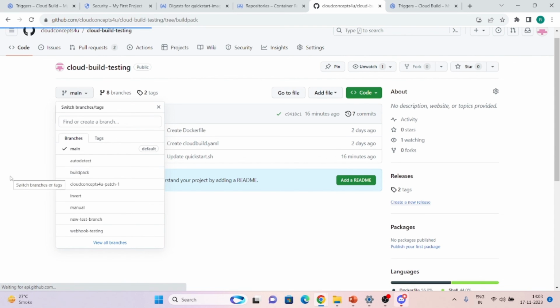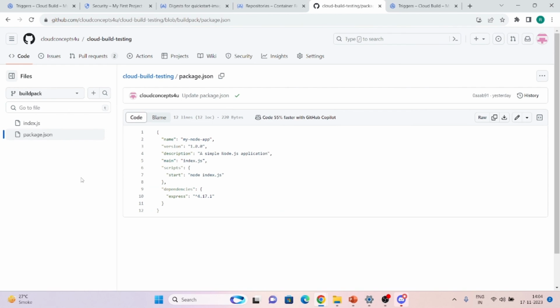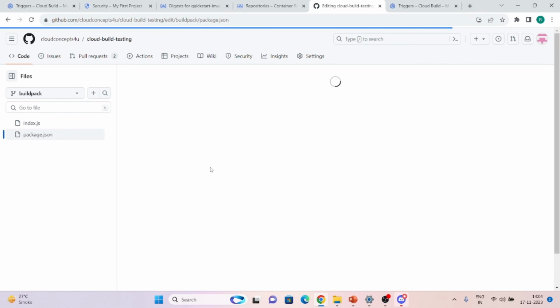So in Buildpacks, what will happen? We don't have to provide any cloudbuild.yaml or any Dockerfile. It will just check out the code, sense what you are using inside the code, and according to that, it will build an image for us. So it is very helpful. If you don't want to write a Dockerfile or you don't have time, just do this, and it will work for you. So let's edit this a little bit.